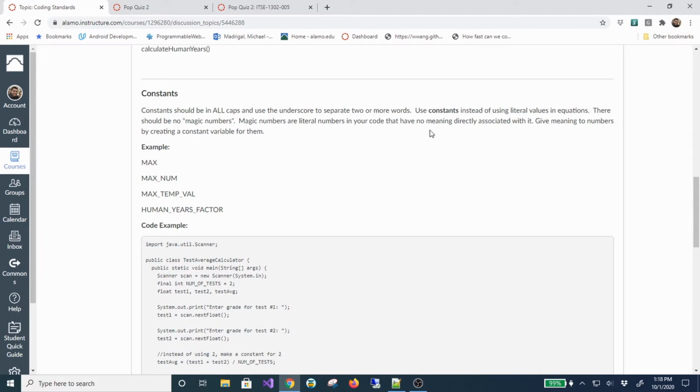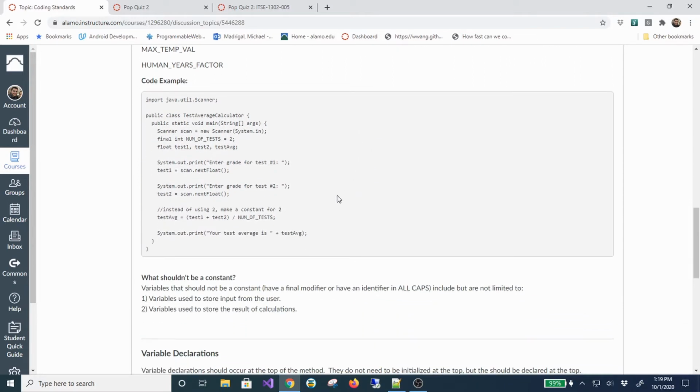This is where I saw a lot of problems in the quizzes and the homework. What you need to do is we don't have any literal values, which we call magic numbers. So what we want to do is create a constant for that. In the case I gave you inside the coding standard, you're calculating the average and there are two tests. So instead of dividing by 2, you divide by the number of tests, and you create a constant up here for that number.